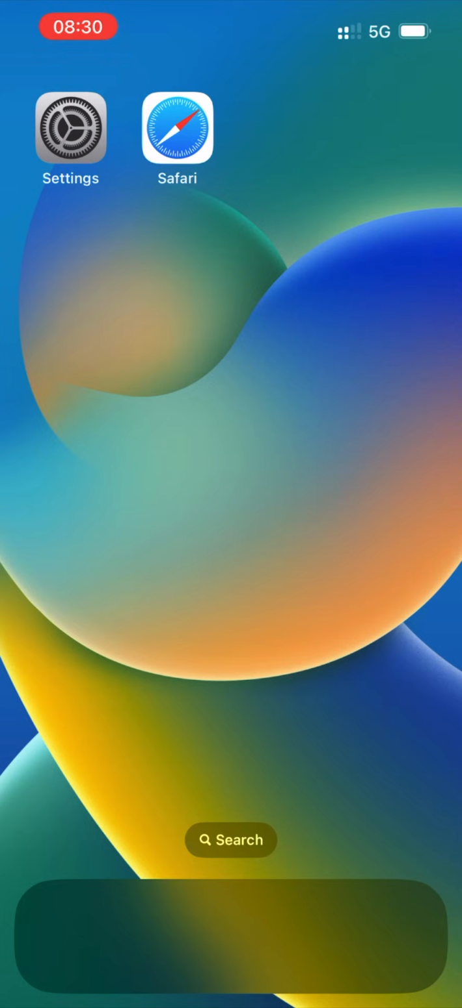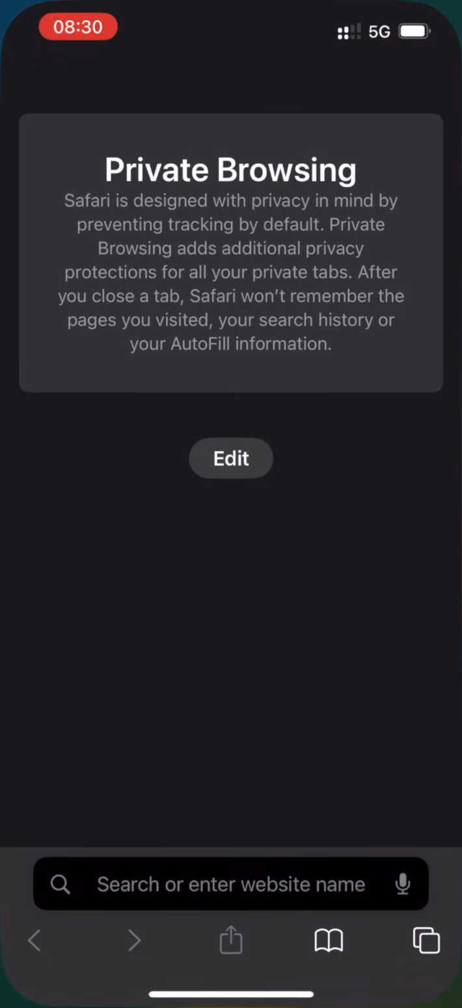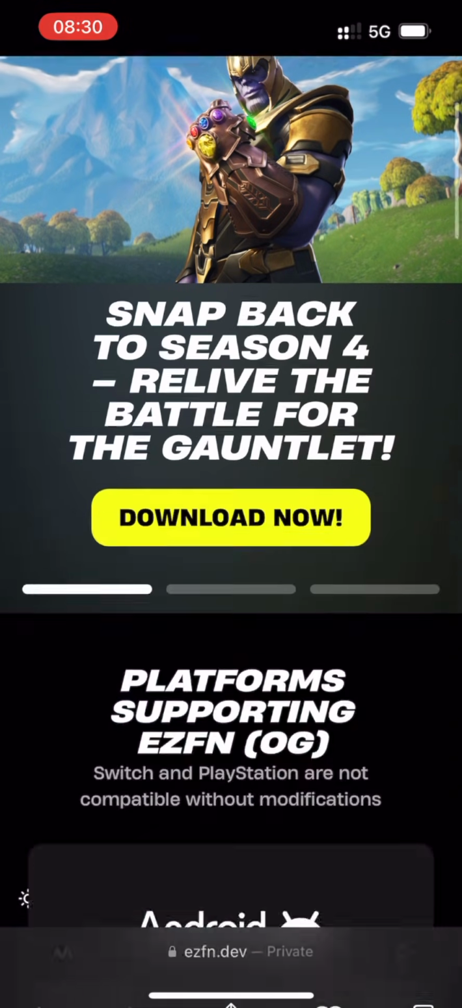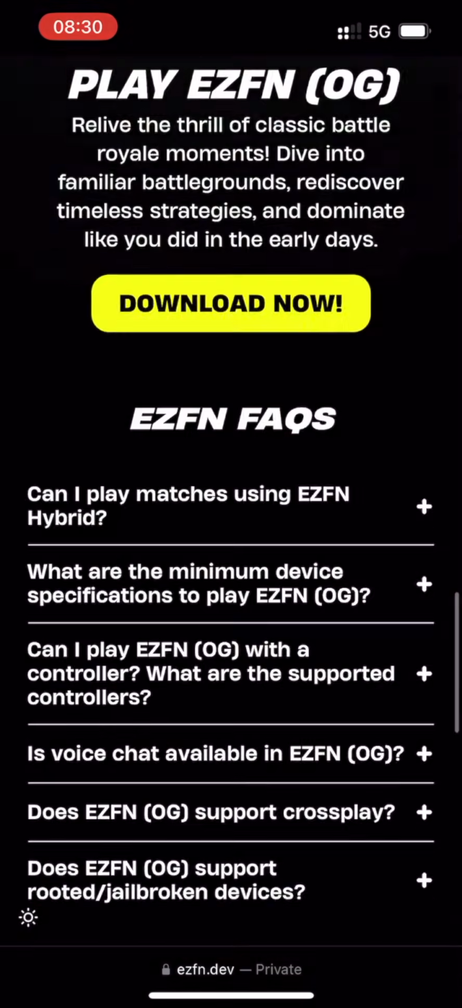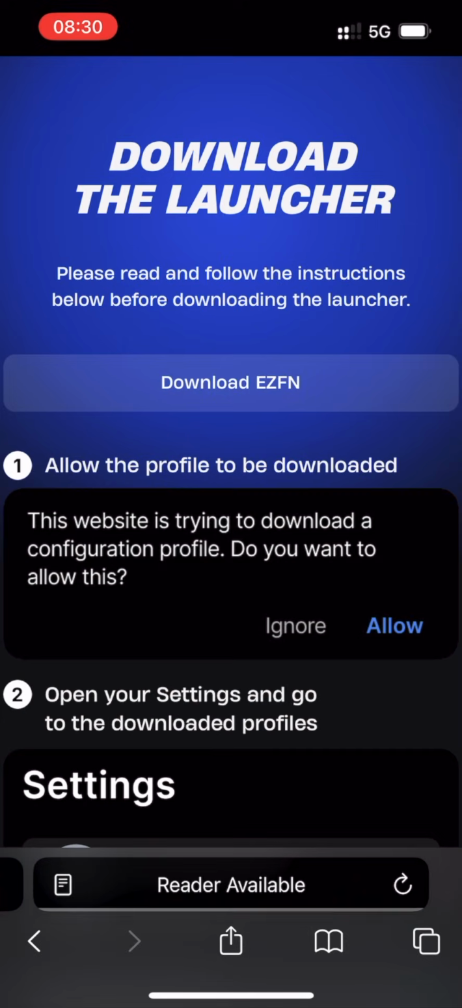Today I'm going to show you how to install EZFN. First, let's go ahead and open Safari. Now we're going to head to a site called EZFN.dev. All right, now that we're on the site, let's look for the OG Fortnite download button. All right, let's go ahead and press it.